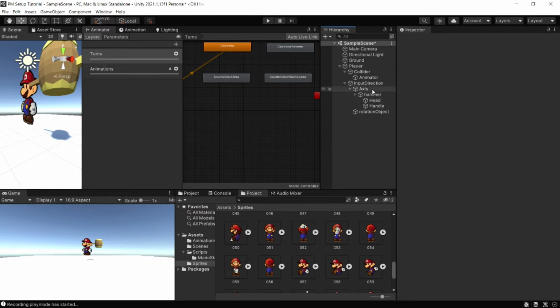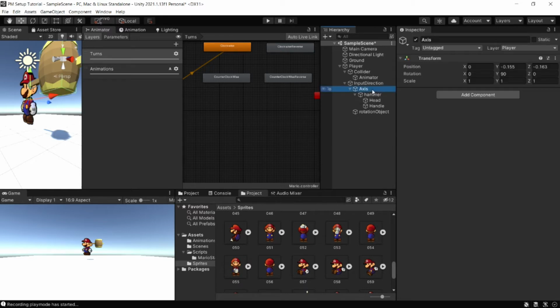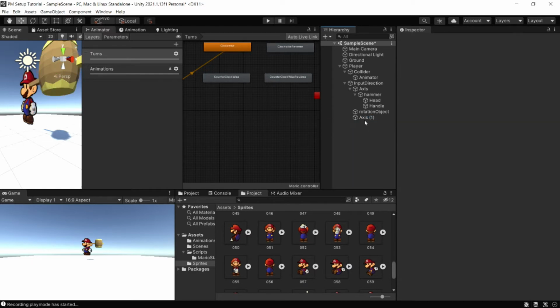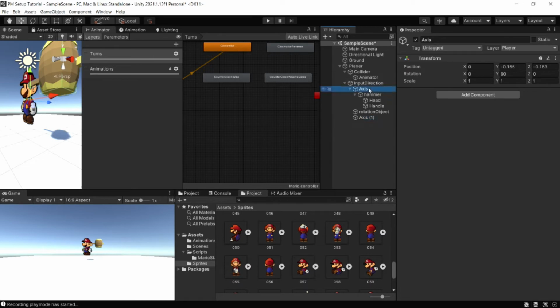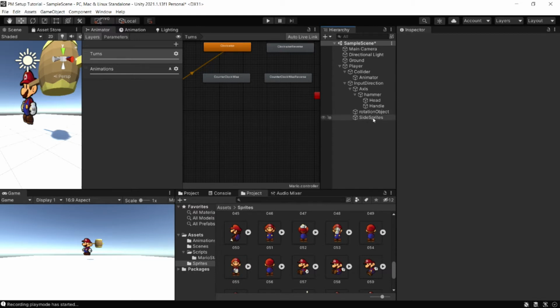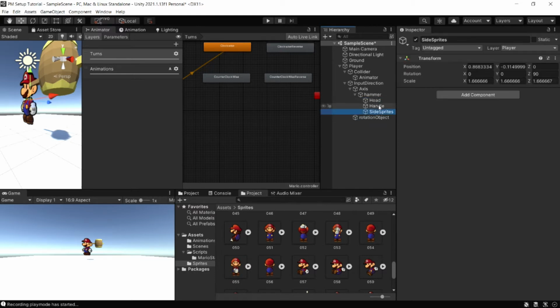So what we're going to do first is we're going to take our axis and we're going to copy it. And we're going to get rid of everything underneath it, so we can get rid of the hammer. We just have the axis. The reason we need this is because we need it to be in the exact same spot. And we're going to rename this to side sprites. And we're going to drag this under our hammer. And it should have its variables change up here once you drag it under.